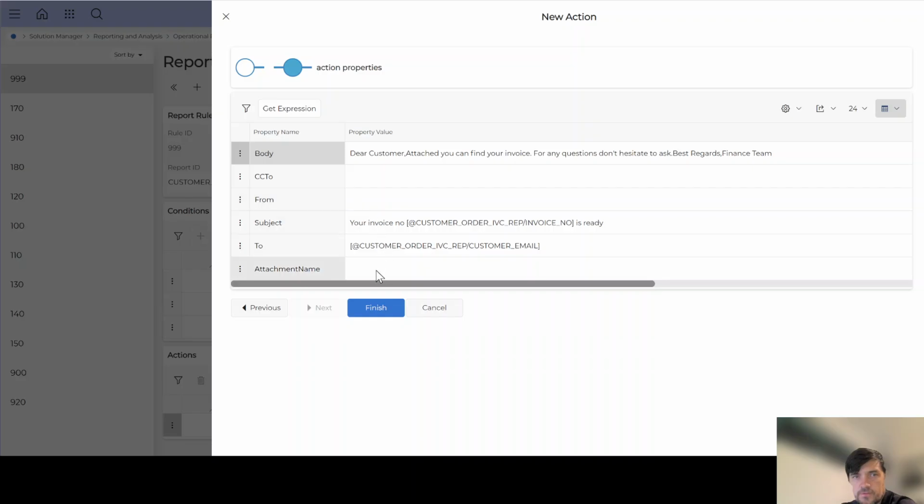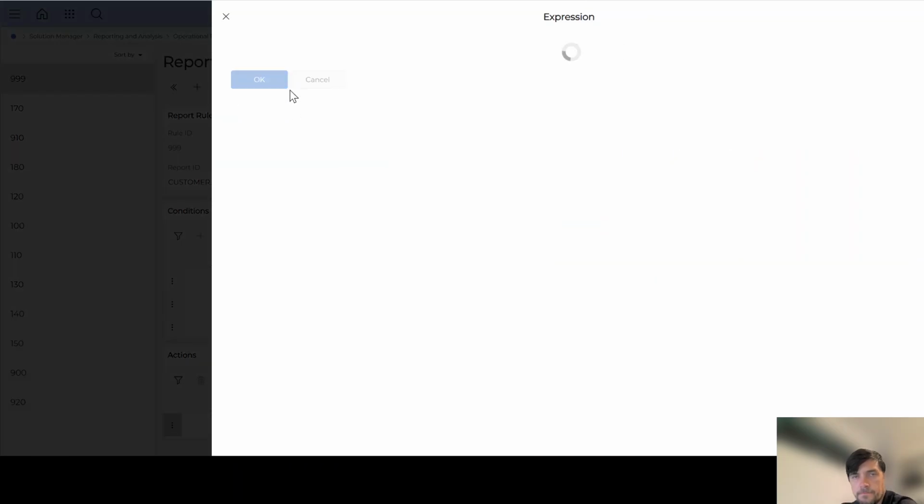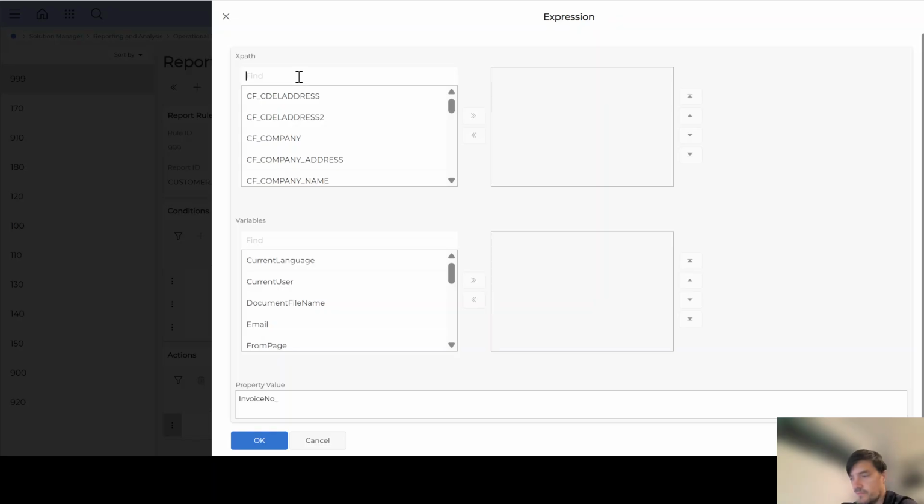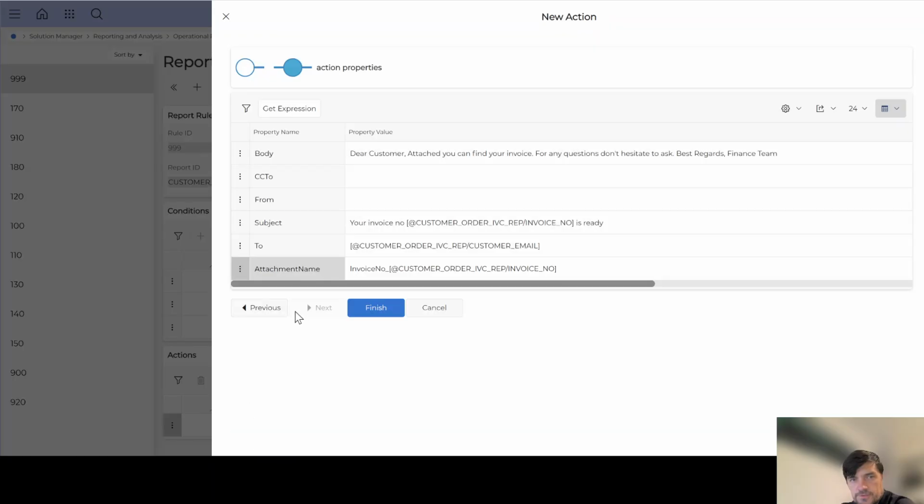Okay, and the only thing that we also need to do is the attachment name. So in the attachment name, we could maybe start writing invoice number underscore, and we can get expression and put in the invoice number, invoice NO. So this functionality is pretty easy once you get a hang of it. Our attachment will be called invoice number underscore and then the invoice number.